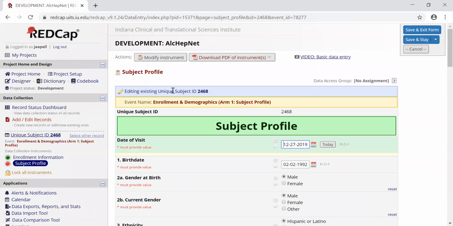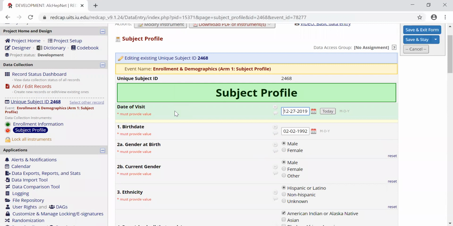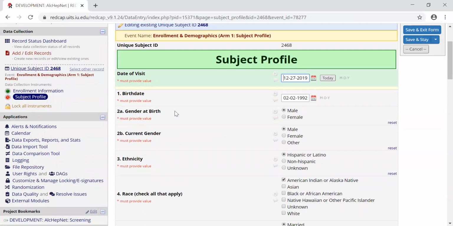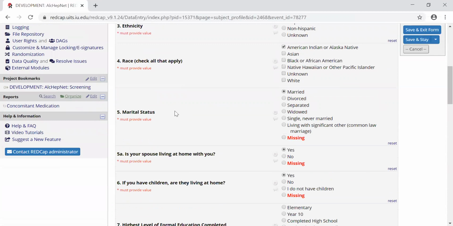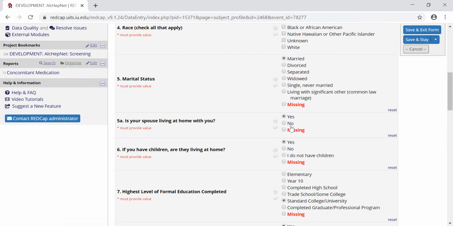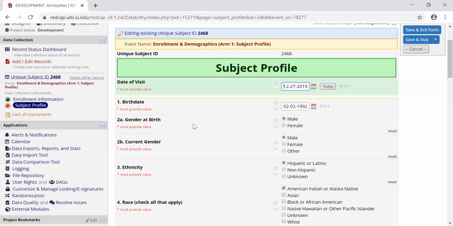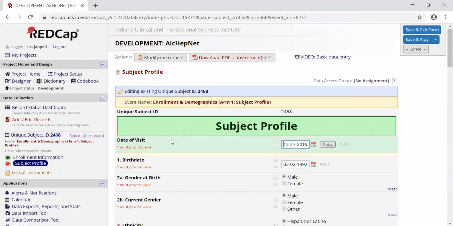And if a subject is already in the observational study, and they go into the clinical trial, you won't have to fill this out again. Just go in and verify that everything is still the same. It should be. The only thing that might have changed is the marital status or the living situation, but we can address that when we get there.